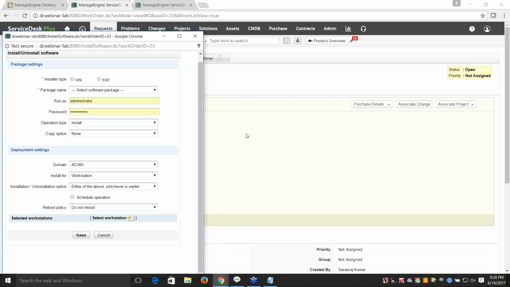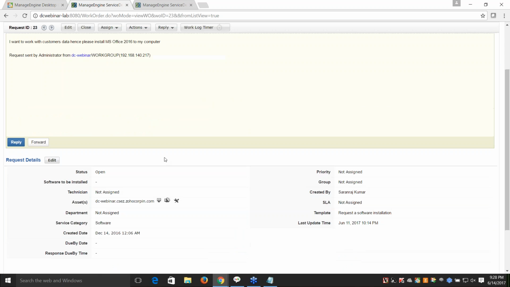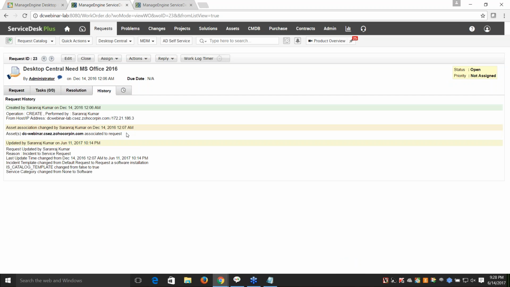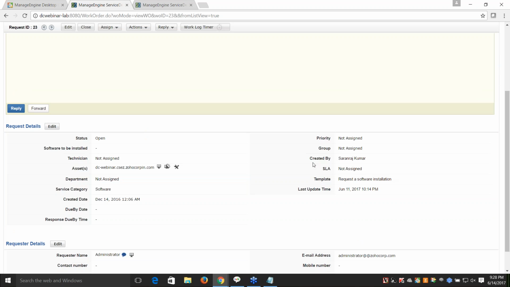So that machine agent will initiate the software deployment. The application will be installed. The client machine will send the status back to Desktop Central server, and the Desktop Central server will eventually update the status to ServiceDesk Plus product, and I can see the status here in the console. So I can see what I have done. So I can see the status here, and then I can go ahead and close.